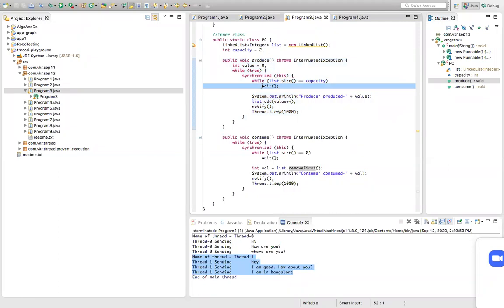Wait state means on the producer consumer PC object, we are calling the wait method. If we call the wait method, it always goes to the waiting state until someone calls the notify method on the same object. Now this will stay in the waiting state until the consumer reads the data from the list. Reading means removing the data. Once he removes the data, he will call the notify method, and then the producer can add the data again. This is an infinite loop.